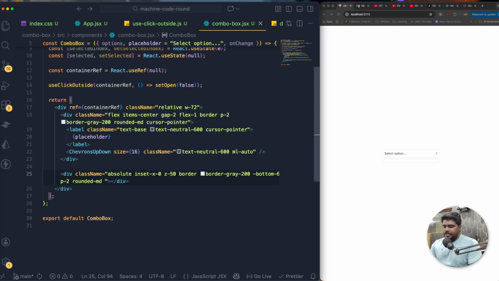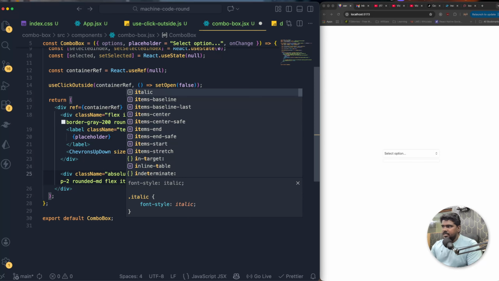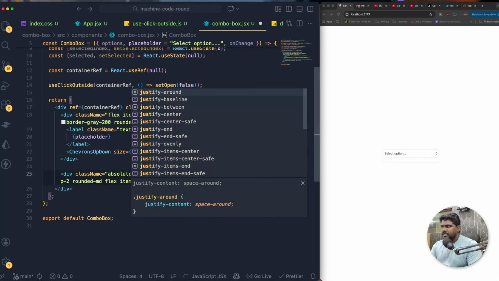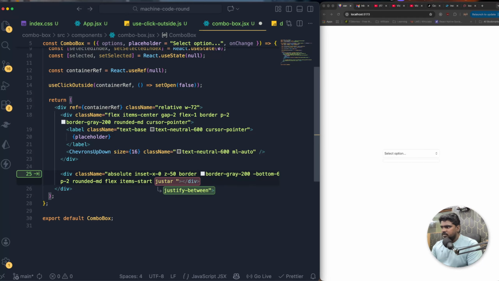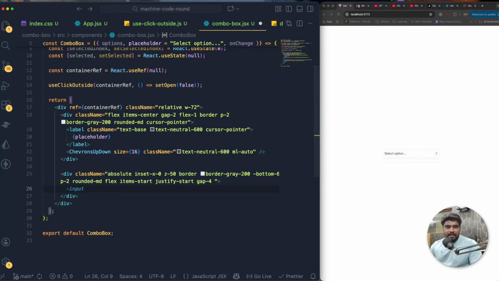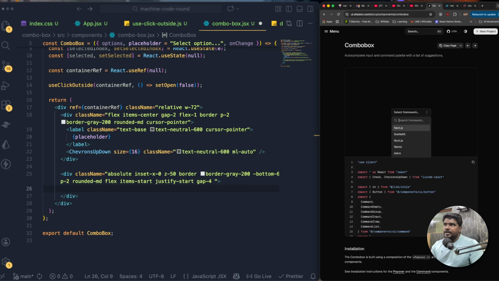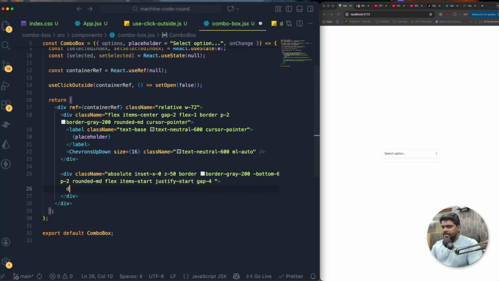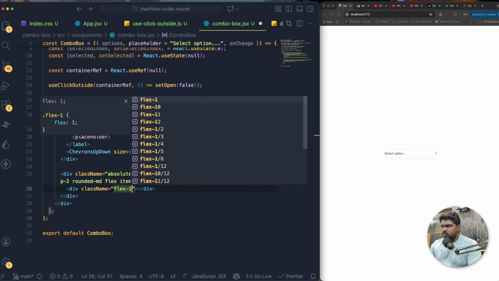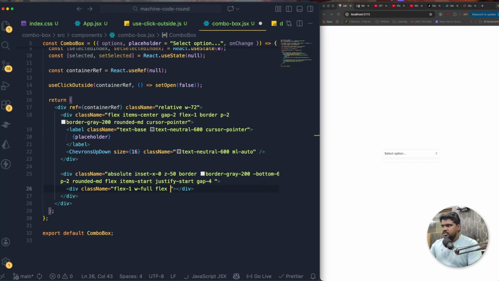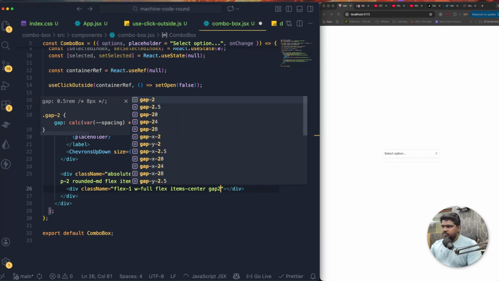Okay, so that would be fine. Rounded medium. And then everything needs to be in the column direction, right? So items needs to be at the starting point, and justify needs to be at the starting point itself. And then gap needs to be 4. Now inside here, we have to bring that input, right? So just like here, we need to bring this input. So for that, I'm going to bring a division className. Width needs to be flex-1, and width needs to be full, and this needs to be flex, items-center, and gap.